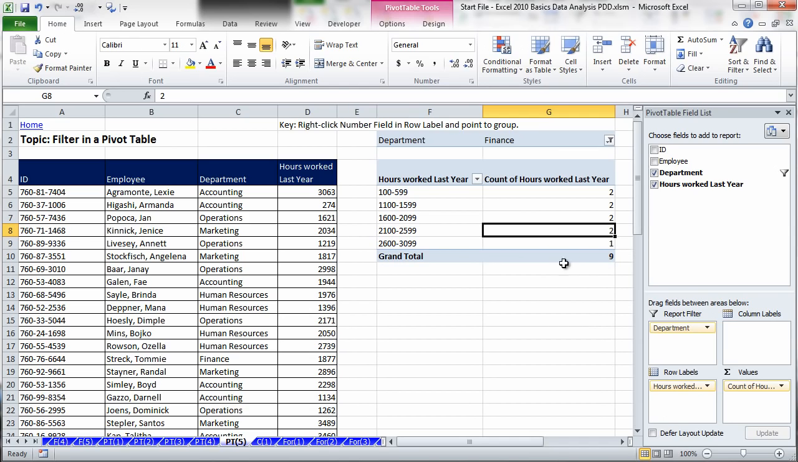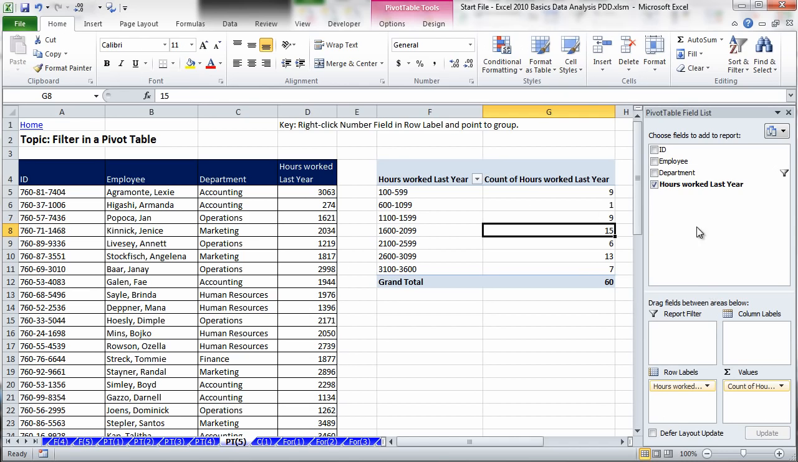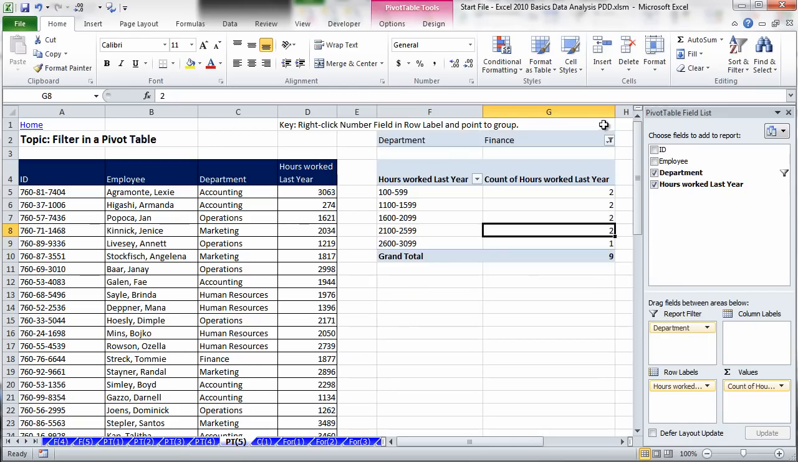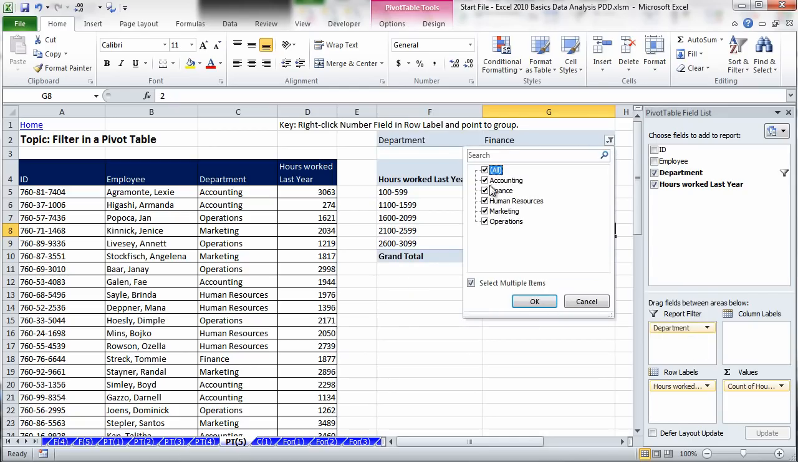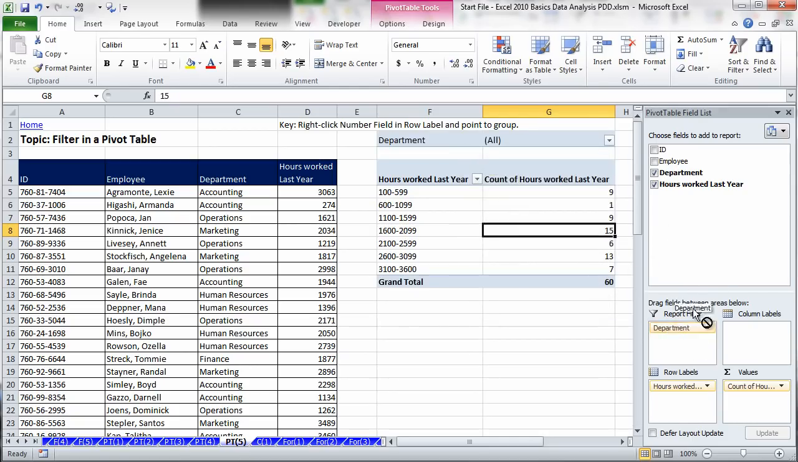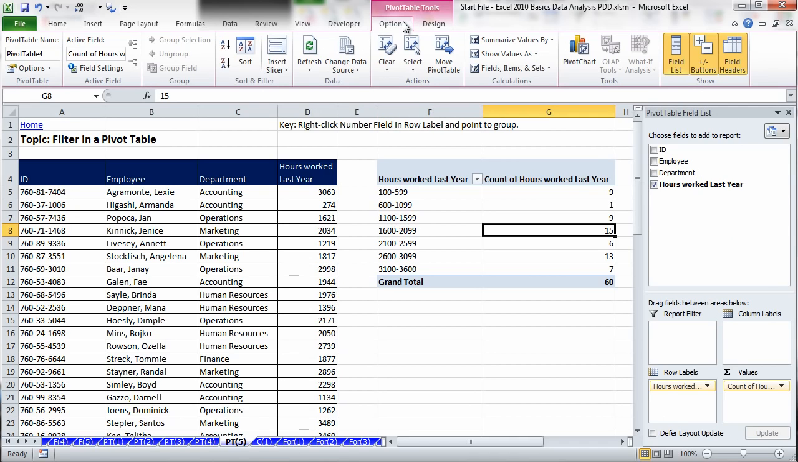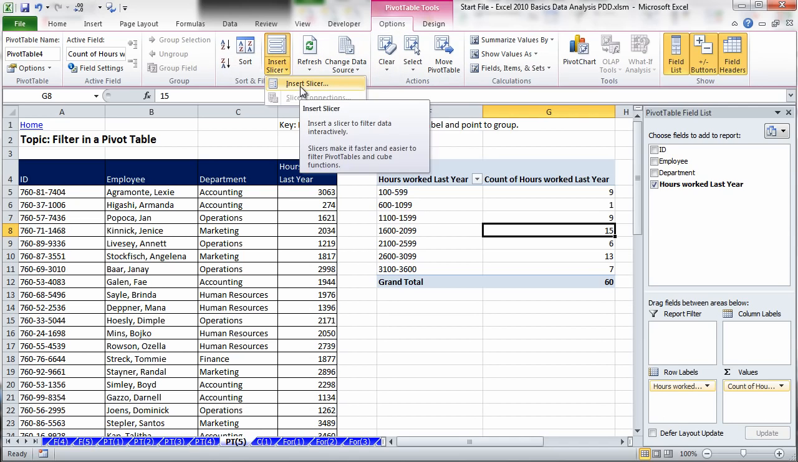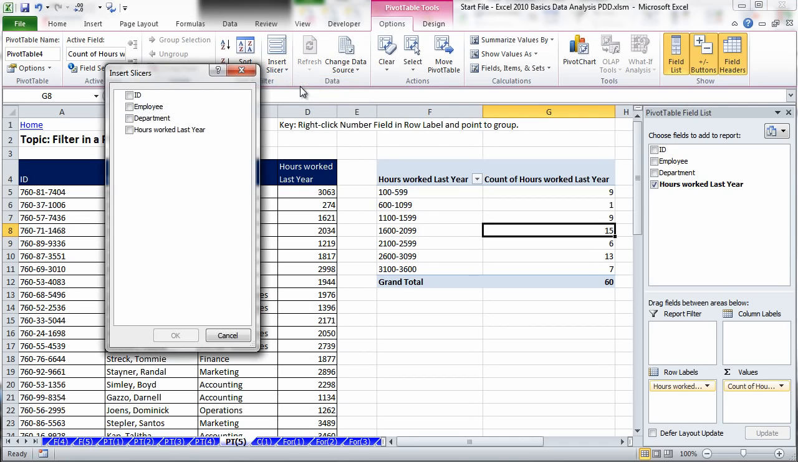Now there's another way to filter. I'm going to drag this off. Actually, let me drag this back down here and unfilter it. I'm going to say all. And I'm going to drag this off. And there's a great feature on the options called insert slicer. All it is is a formatted report filter. I'm going to select department, click OK.